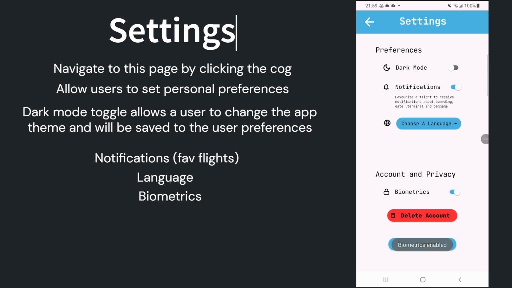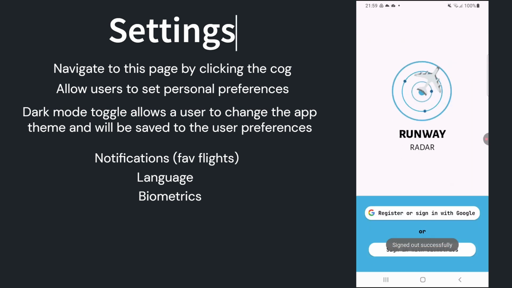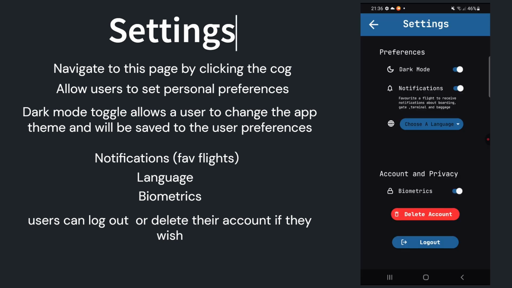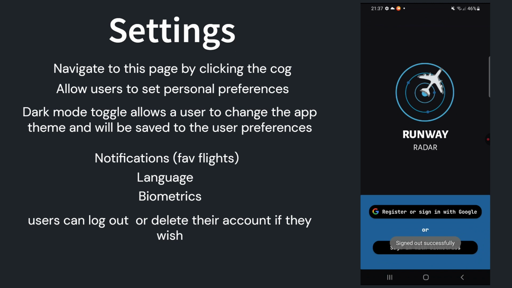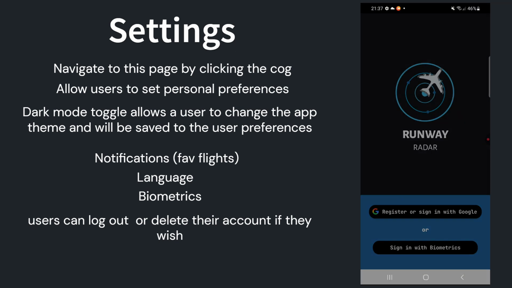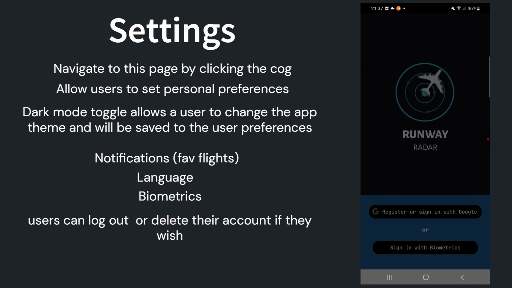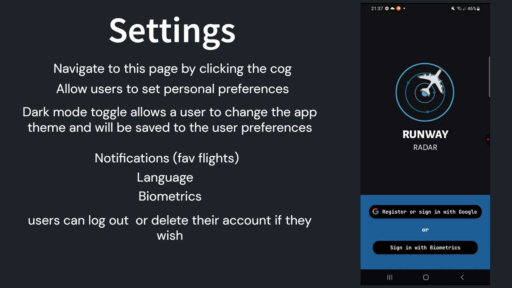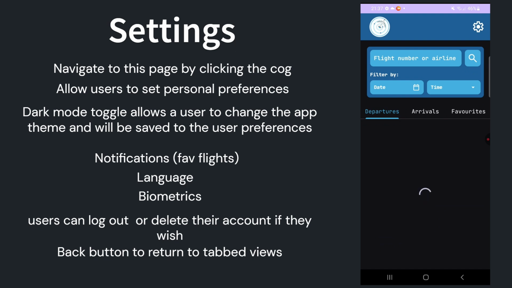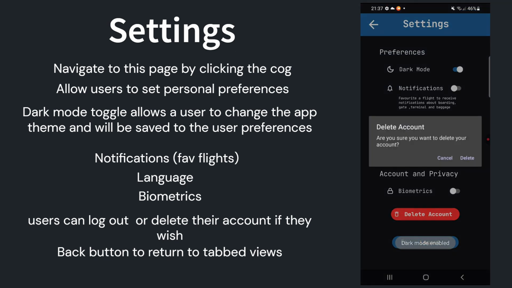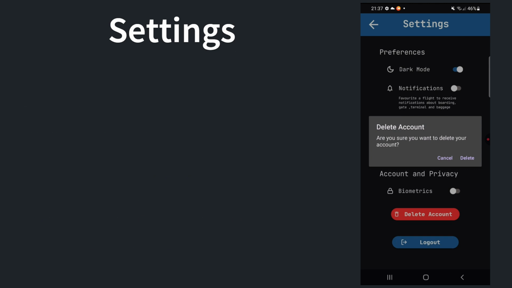And of course, enabling biometrics will allow the user to log in via biometrics. From this page, users can also log out of their account or permanently delete the account if they wish to. To reduce frustration, RunwayRadar keeps users signed in between sessions when opening and closing the app until they choose to log out. There is also a back button on the top of the page to return to the tab views.